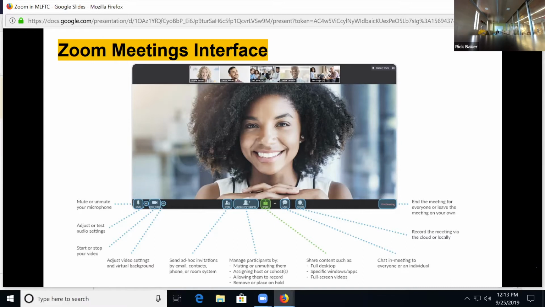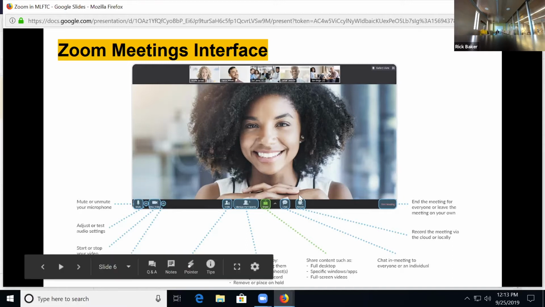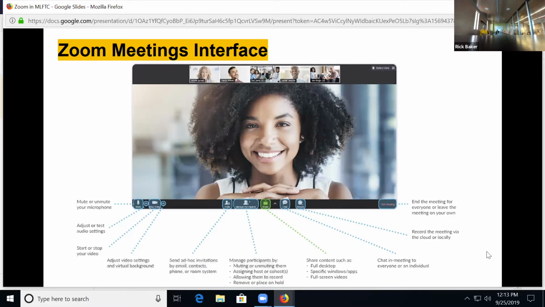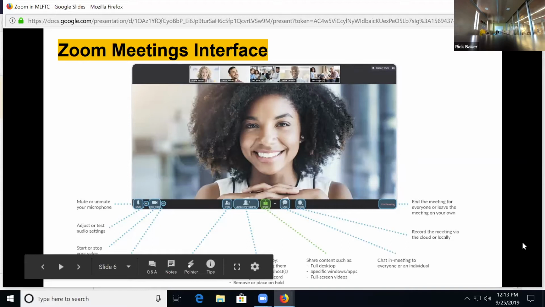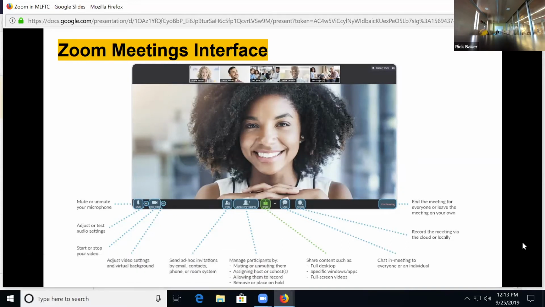There's also a chat option that is available, and you would click on that option to go to the chat window, to close it, to open it up. You can chat in a meeting with individuals, or you can chat with the entire group. You can send private messages to the person who is leading or hosting the session, and those types of things.